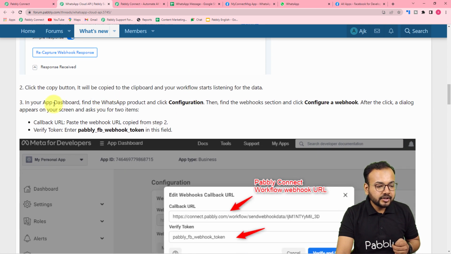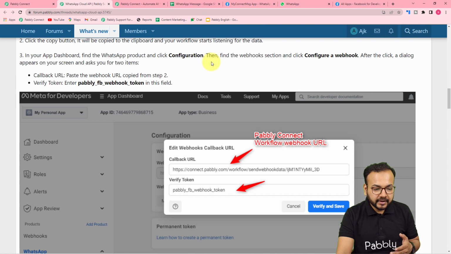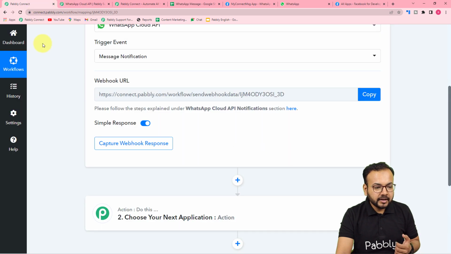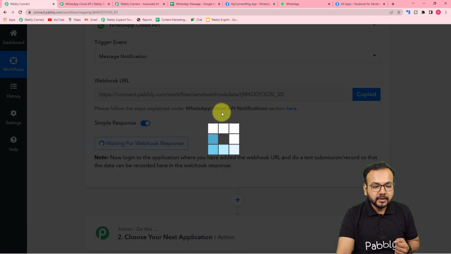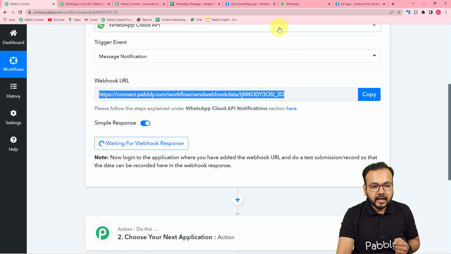After that, you need to reach the dashboard of your application that you have created in the Facebook developer section. Then here you have to click on configuration. So let's follow these instructions written here. First of all, copy this webhook URL.